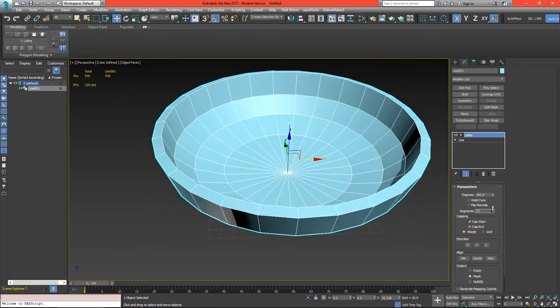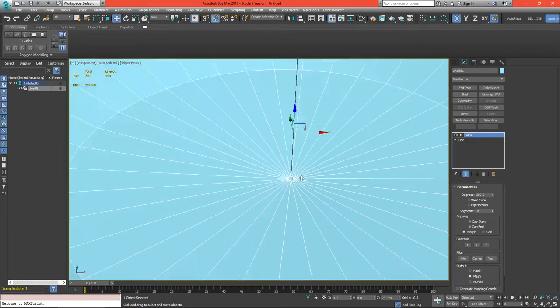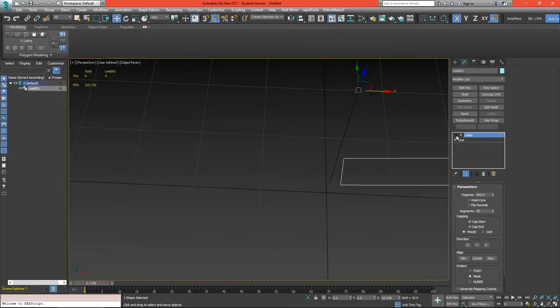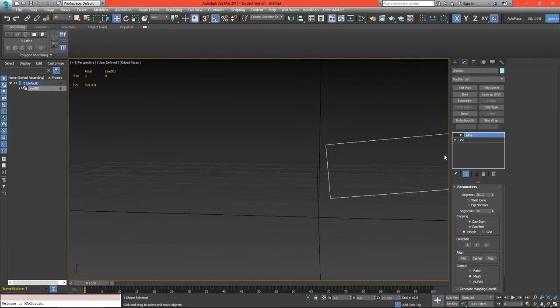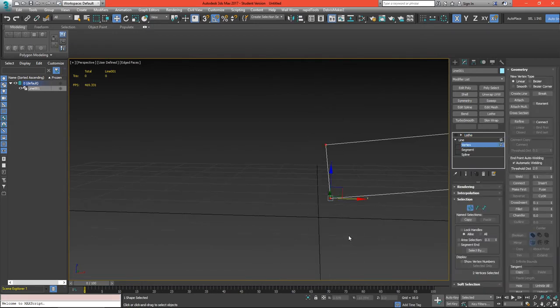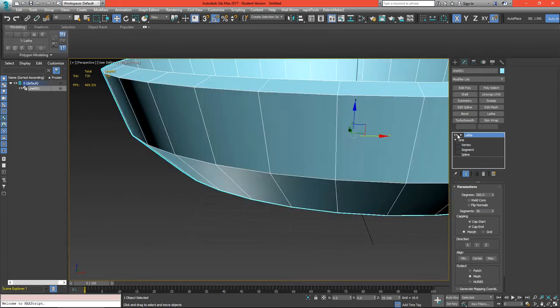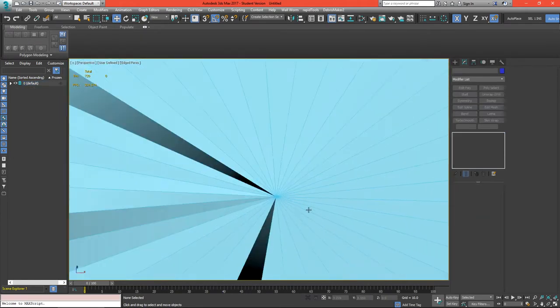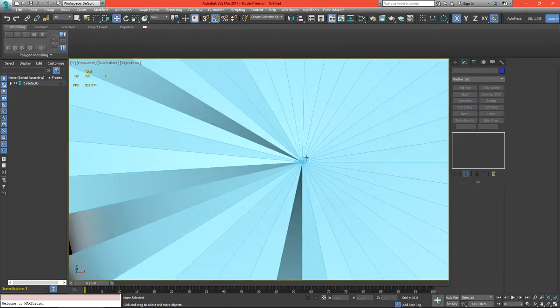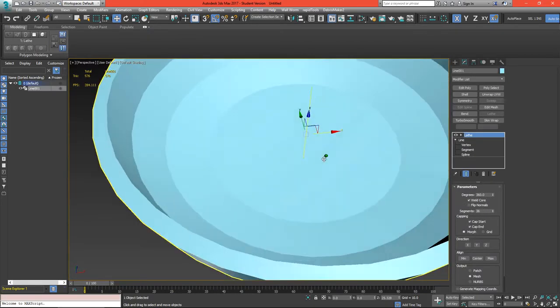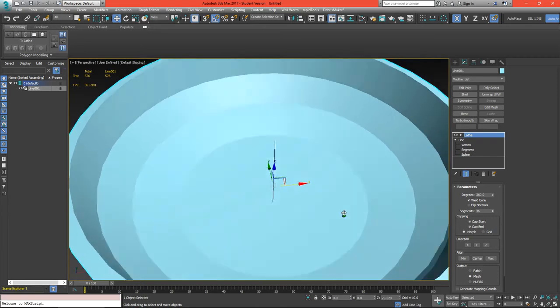We can refine it by adding more segments. And you'll notice right in the middle, there's a little hole. This is because the line doesn't actually touch the center. So if I grab my vertices here and align that guy to the center and that guy to the center, now when we go to lathe, there's no hole there. There are some smoothing issues, but this can be fixed if we just turn weld core on. Now we have a pretty decent bowl.